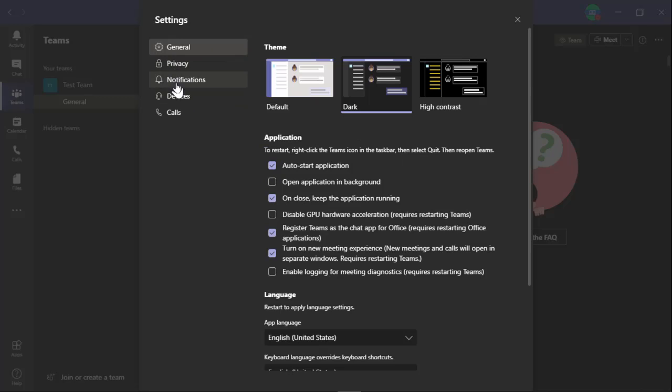You have privacy, notifications, devices, and call settings also. If you want, you can change them.